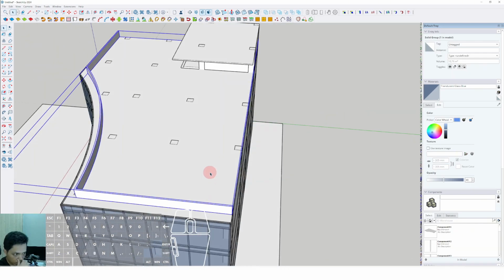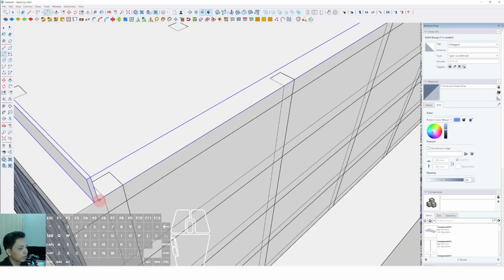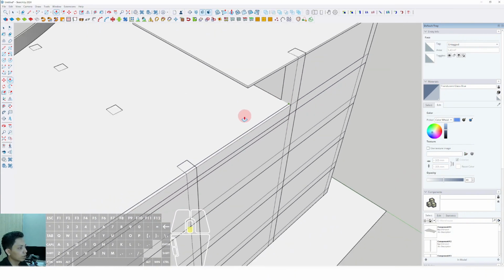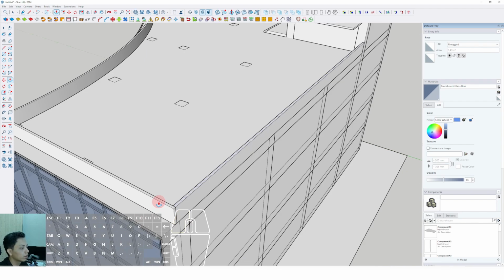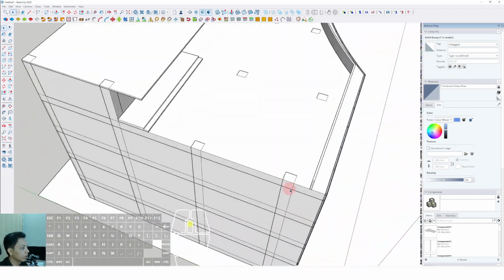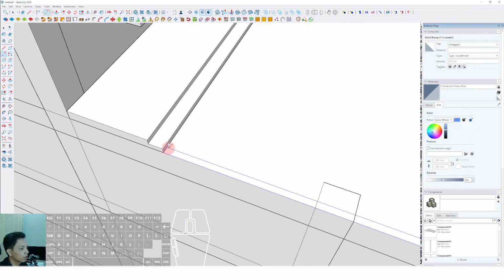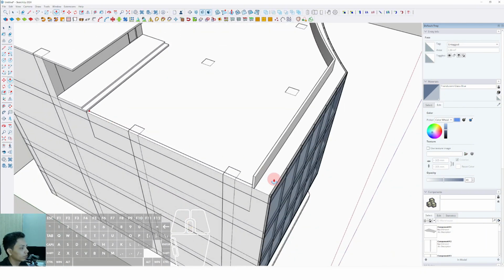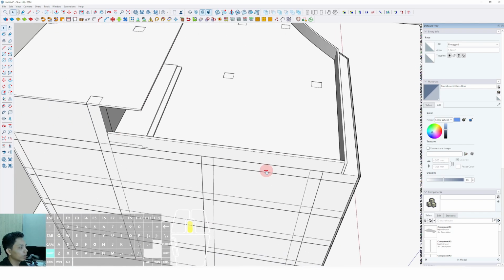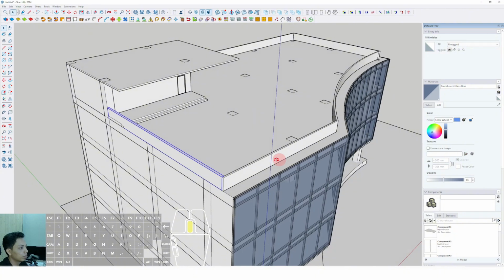Okay, then we can make another barrier over there. For example, just like this. Make group. Then we can make another barrier also in this position. Okay, well, now we can triple click and make group.